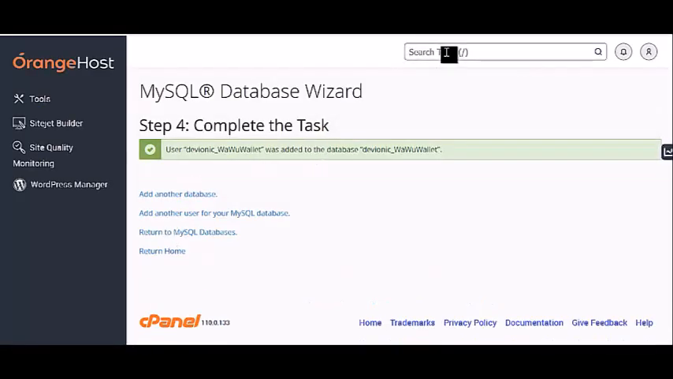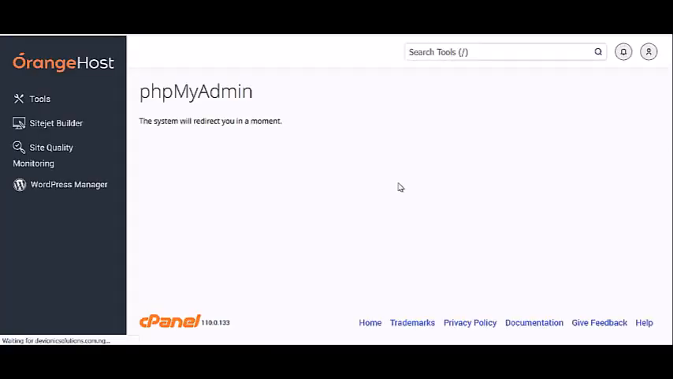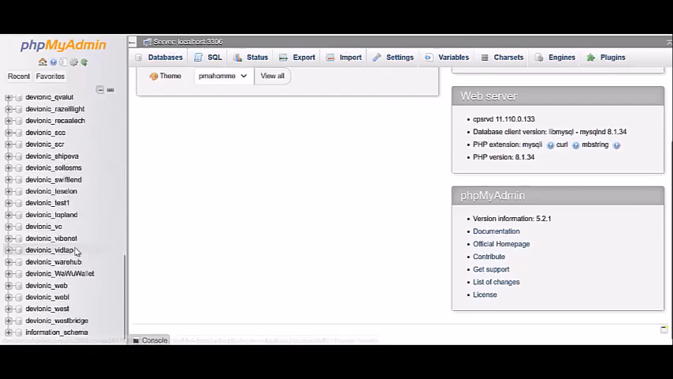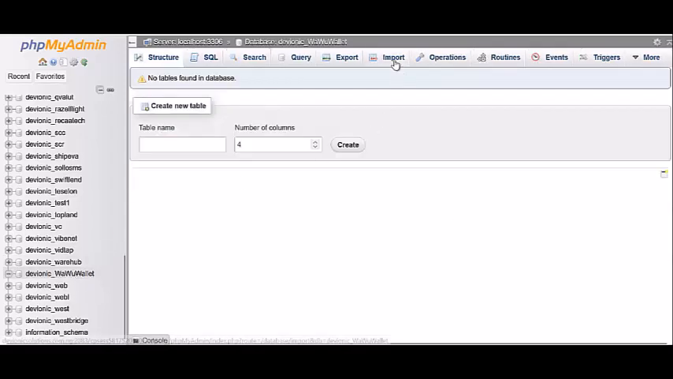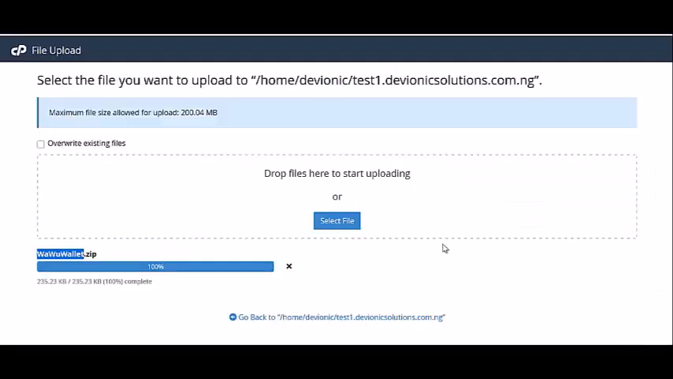Alright, so just search for PHP MyAdmin, this particular one right here. Click on PHP MyAdmin and let's wait for it to load. Alright, perfect. Just pay attention to the database you created. You should not see anything here, but just look for the database you created, which is this. Click on it, then click on import. Once you click on import, just wait right here. Next, go back here and see if this has finished uploading. It's still uploading, so let's give it some time to finish uploading, and we'll be right back.